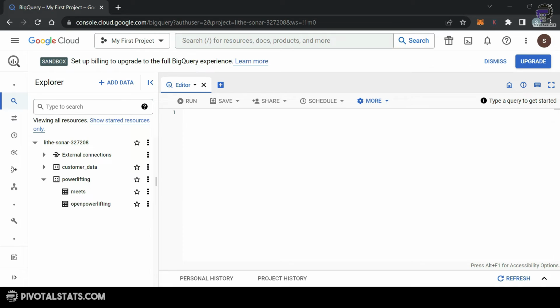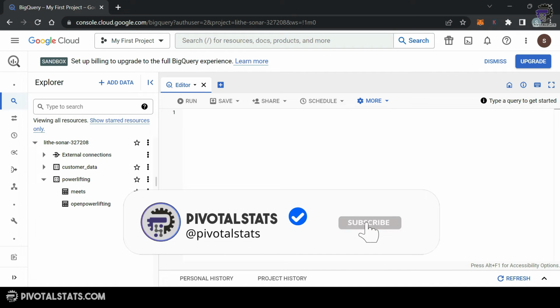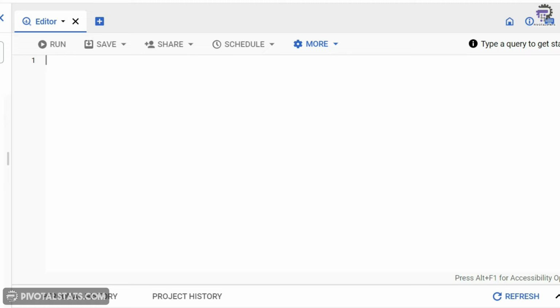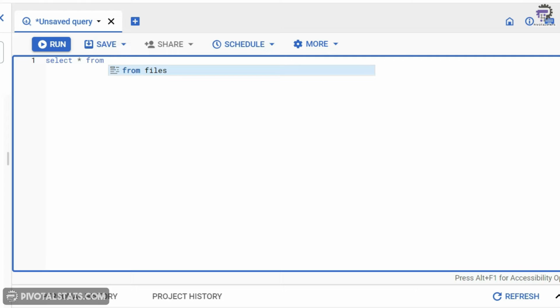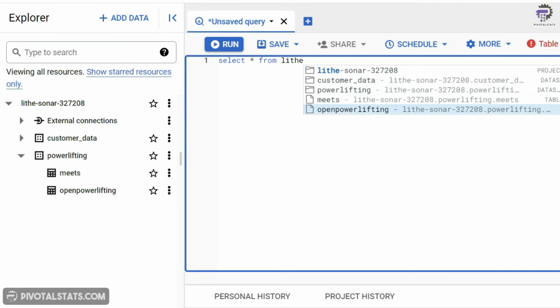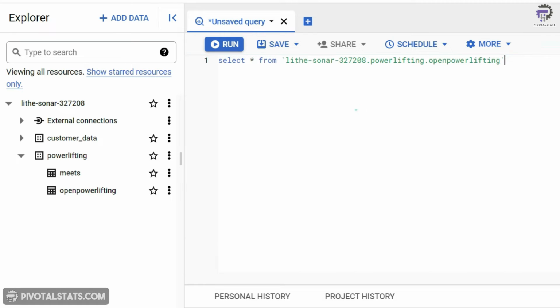Now we're going to see how we can use different conditions or filters to further drill down your data set. And we will also see how we can use different operators to add more power to your filters. So let's quickly dive in. Now let's write the select statement so that we get more practice. I'm going to say select star from, and you're going to mention the project name first. So here the project name is this, Lithe Sonar. The IntelliSense feature will automatically suggest all the table names here. So I'm going to click this open powerlifting here. So it has automatically taken what I needed.